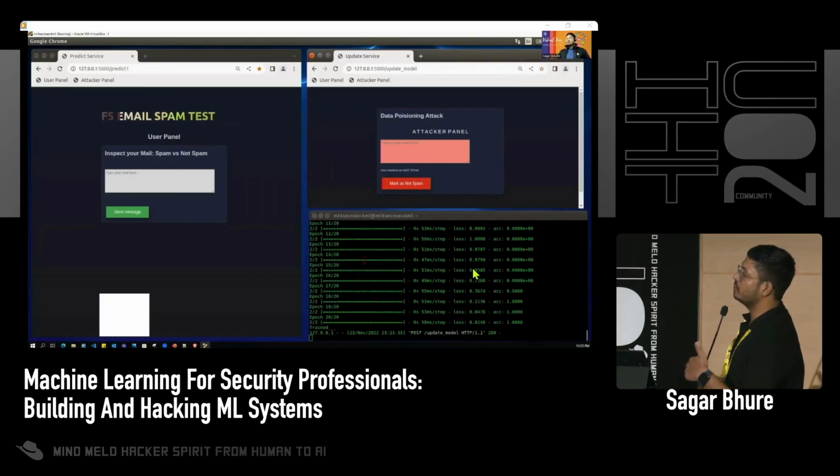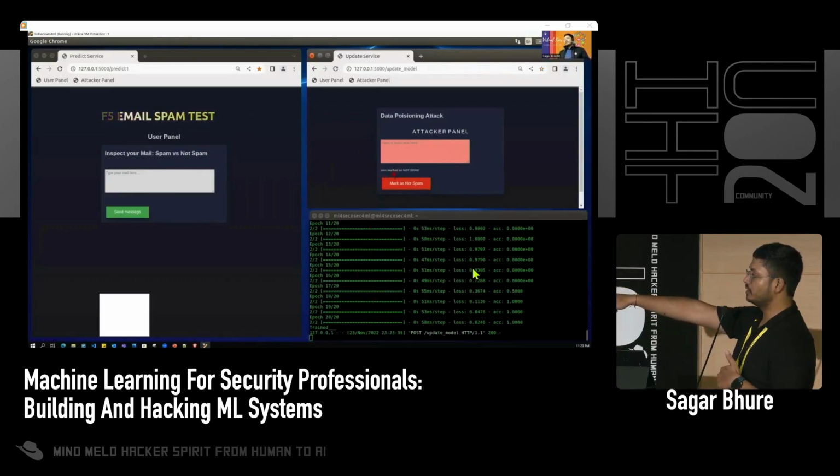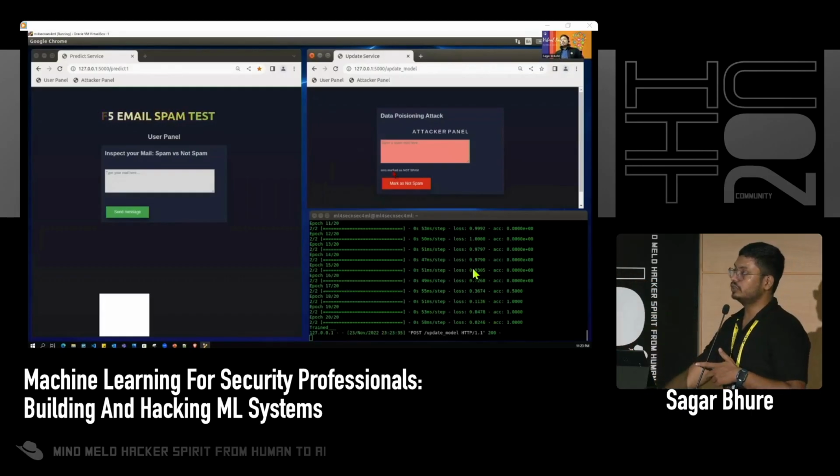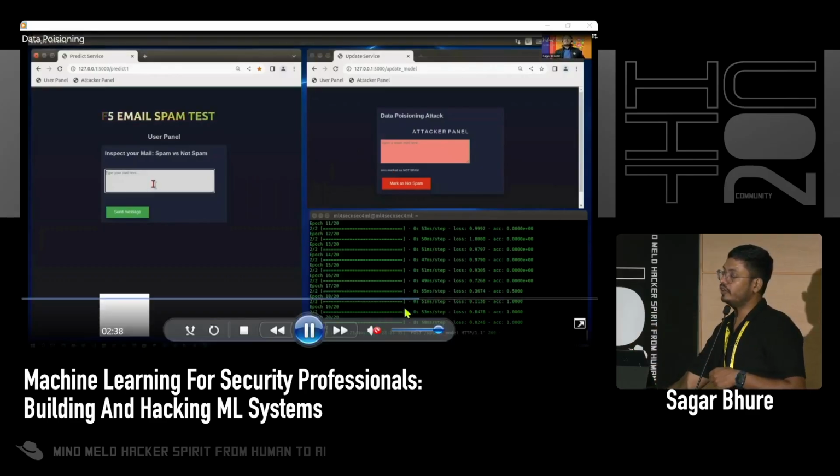Now, if you see the attacker panel, what it does is it says that hey, for this message about the FIFA cup final, it marked this as not spam, and the model on the bottom right side, when I clicked that, it retrained itself on the poisoned data set. Now, when a user will actually go and type the same message.